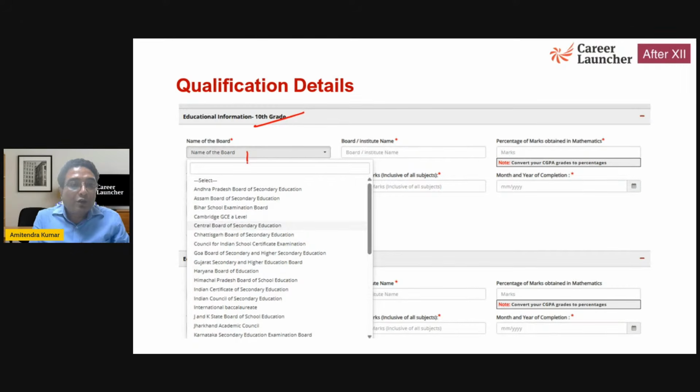Name of the board, you have to select from the drop down. Let's say somebody is from Assam Board of Secondary Education, you will select this. Somebody is from CBSE, you will select this. Cambridge Schooling, you will select this. Council for ISC, basically you will select this.